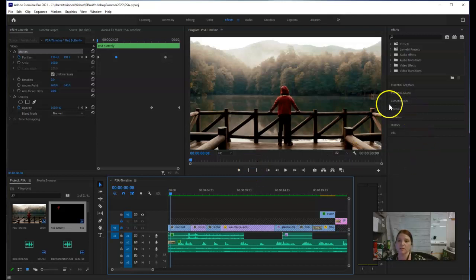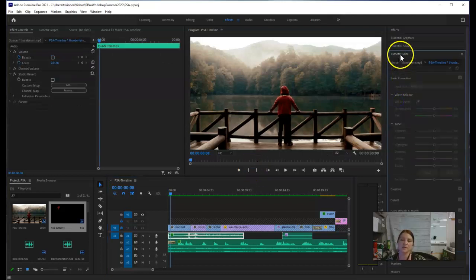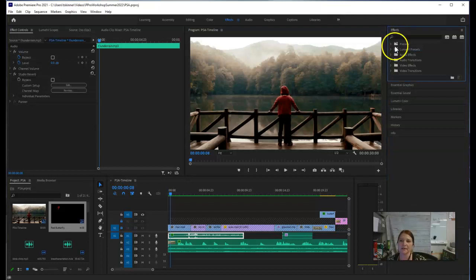Now we're going to be looking at Lumetri. I do want to mention there is a Lumetri color panel over to the right. We haven't used it yet, but we are going to use it in this section. Lumetri color also in your effects has a set of presets. So Lumetri refers to color grading, and we're going to use that here.